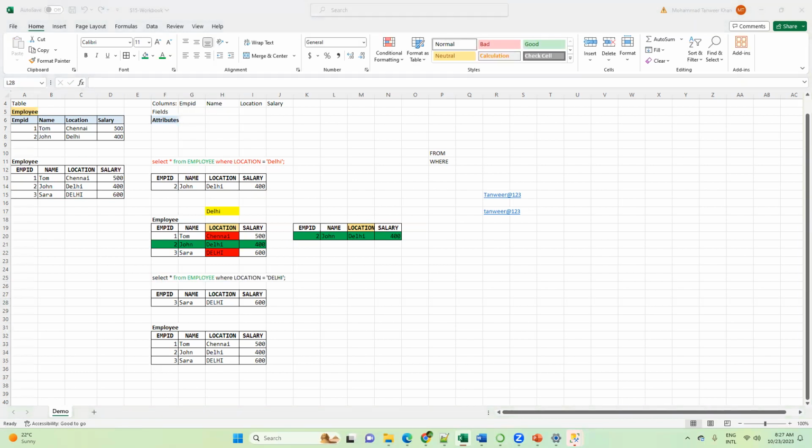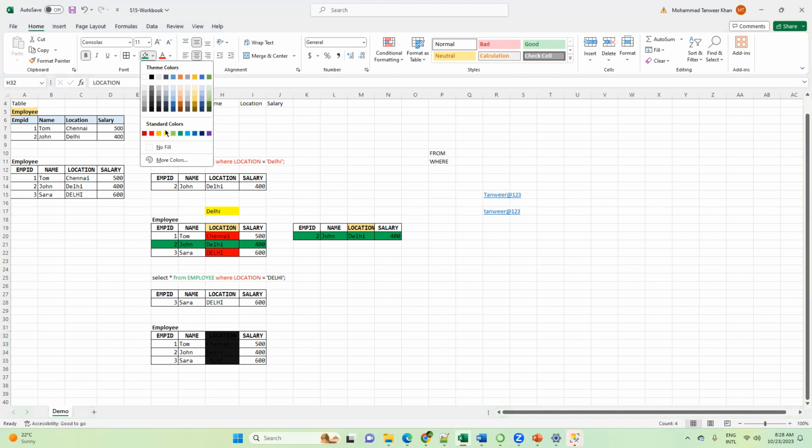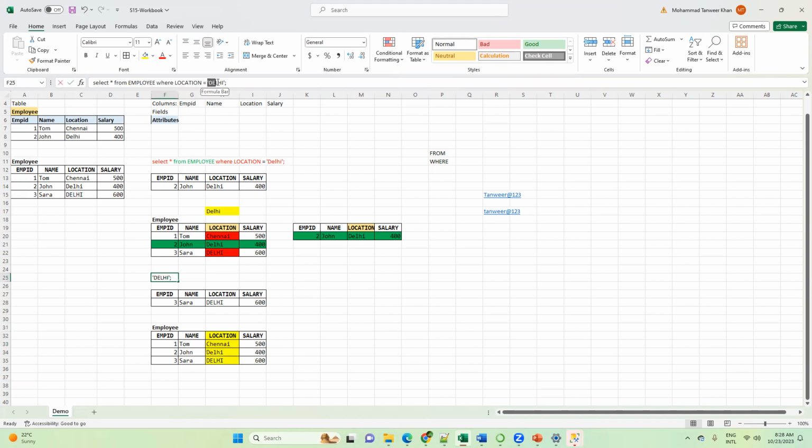Now after from, which keyword will execute? Where. What is the task of the where keyword? To apply a filter. On which column do you want to apply the filter? The location column. So the engine wants to apply the filter on this location column. Which value are you searching here? This daily, correct? Now the engine will search this daily one by one in this location column.